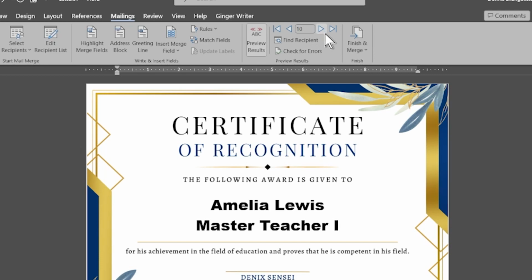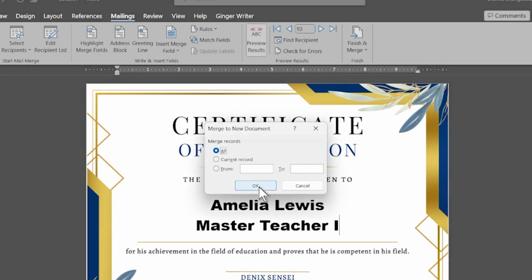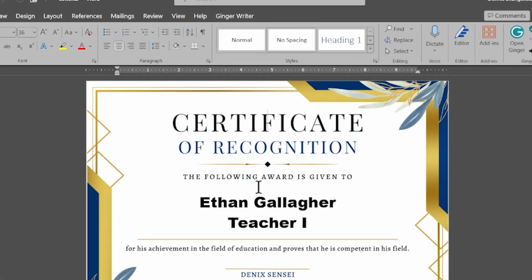Print your documents. Click on Finish and Merge and select Print Documents. Alternatively, you can generate pages with the list by choosing Edit Individual Documents and hitting OK.